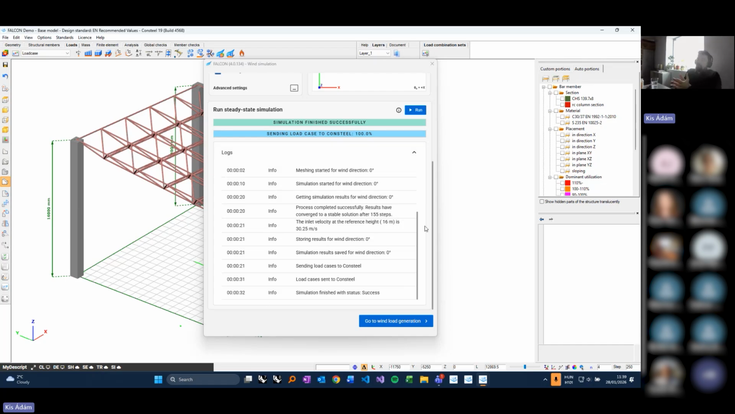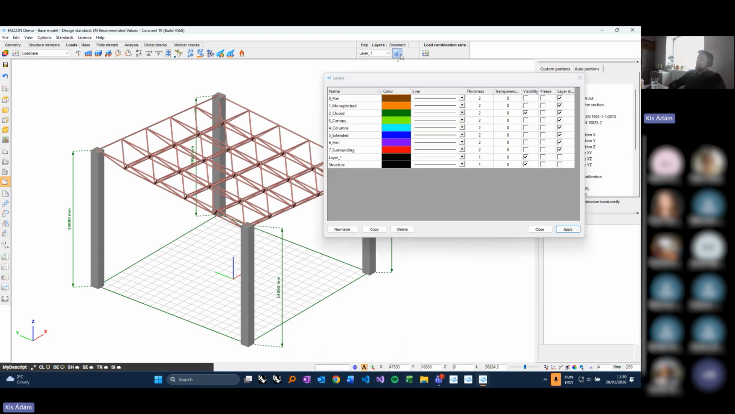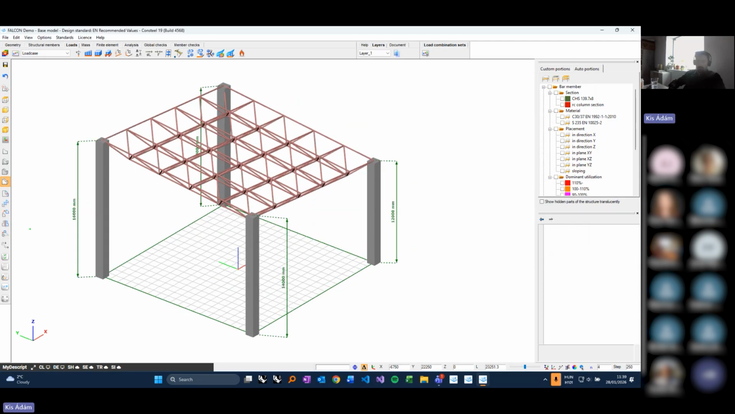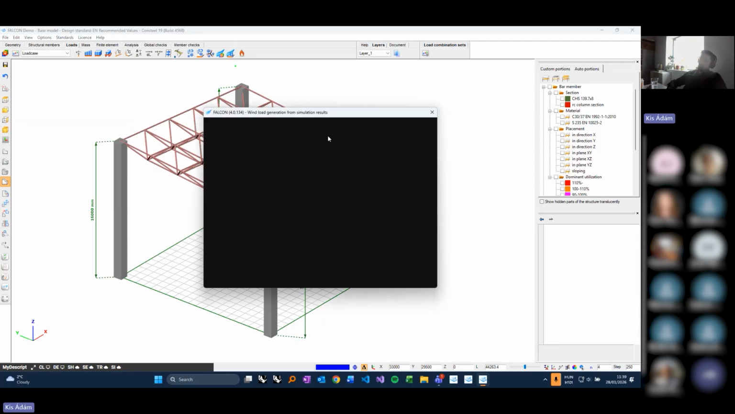Okay, so this was the wind simulation part. The next procedure would be to go to the wind load generation, and I can go directly from here, or we have a separate dialog for that. But first, let me quickly show. I forgot to enable the wind tunnel. I will show it on another example. Let's then generate the actual loads.